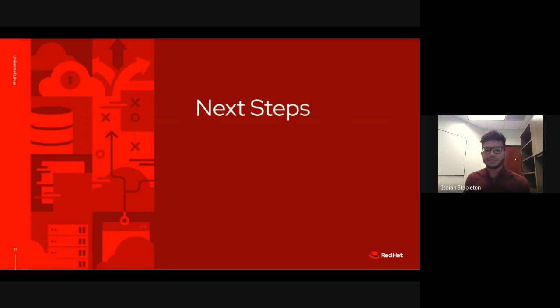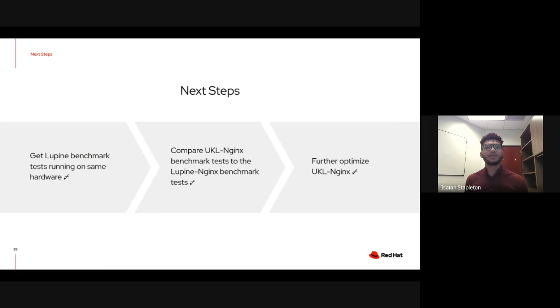So what are my next steps? Well, we still need to get Lupine benchmark tests running on the same hardware, after which we can compare UKL Nginx benchmark tests to the Lupine Nginx benchmark tests in order to offer a more accurate comparison for the performance increases for UKL Nginx over Lupine Nginx. After this is done, I'm going to work to further optimize UKL Nginx.